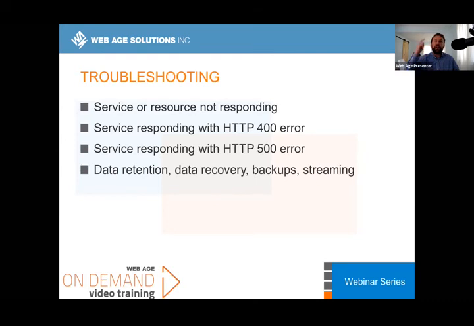Data retention, data recovery, backups, how to stream your data, right? Those are crucial. How long is the data retained on a certain environment? How long is the data retained in a certain service, right? What is the data recovery procedure for a certain service? How can you perform backups of your environment?